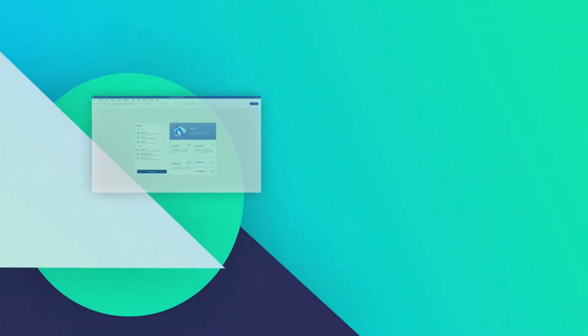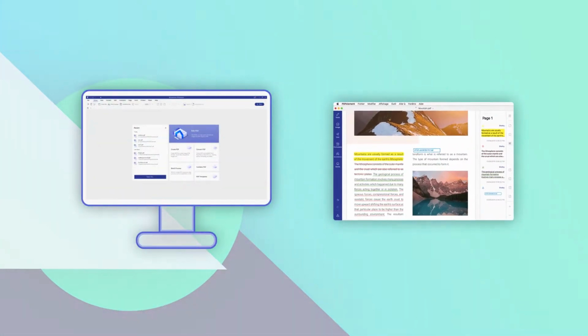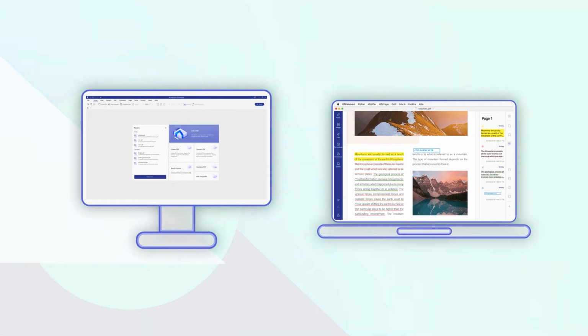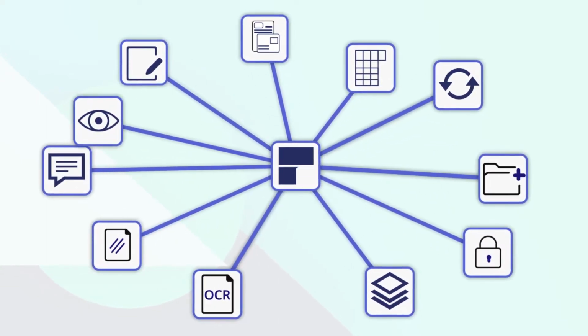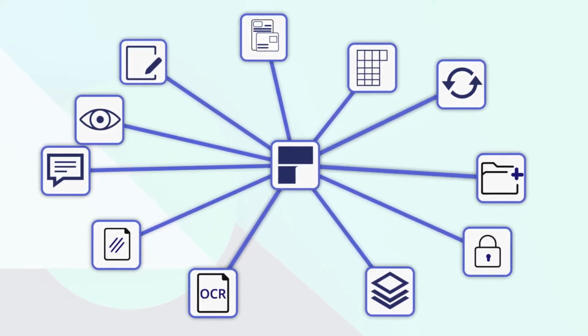PDFelement is a powerful yet affordable PDF editor on Windows and Mac. Today I'll give you a product tour of PDFelement. Let's go! PDFelement has many powerful features to help you process PDFs more intelligently.